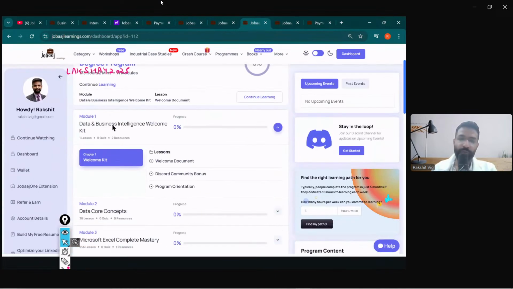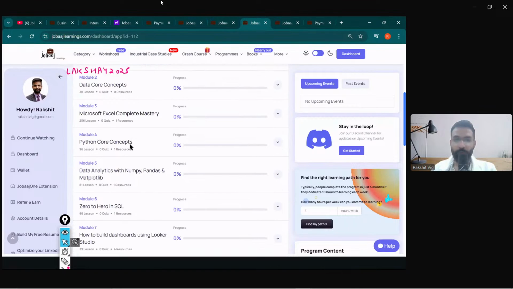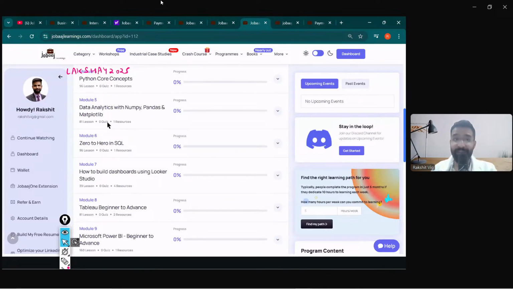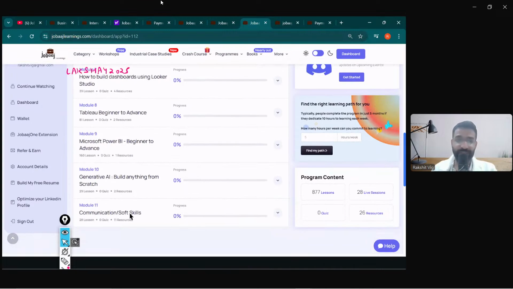Module 1, our welcome kit. Module 2, our data core concepts, our fundamental semester. Module 3, our Microsoft Excel complete mastery. Module 4, Python core concepts, NumPy, Pandas, Matplotlib, zero to hero in SQL, right? How to build dashboards using Looker Studio. Then we have got Tableau beginner to advanced over here, Power BI beginner to advanced, generative AI, communication skills, soft skills, all covered over here step by step, as you can see, right?